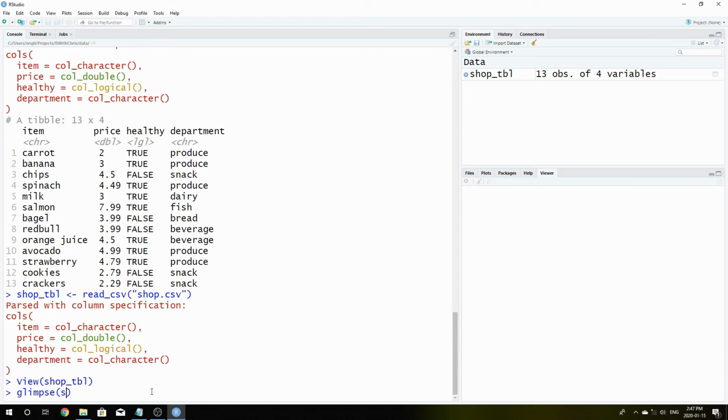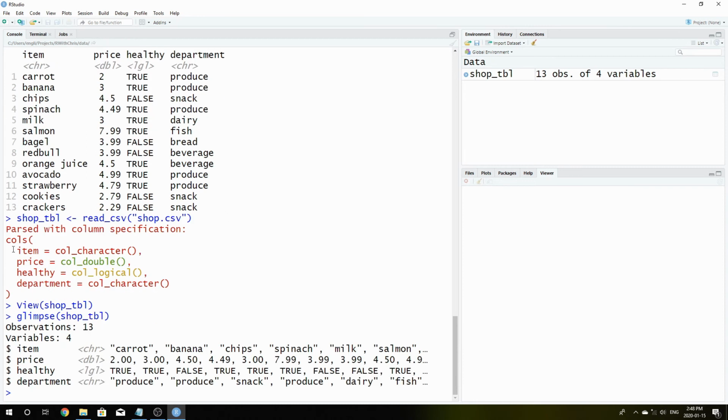Now I'll show you guys a couple of functions to also take a look at your data. If you use this glimpse function, it'll give you the essential information that you'd want to know about the Tibble. So we have 13 observations, which means 13 rows. We have 4 variables or 4 columns, and then it'll list each of the columns and give you the data type associated with that column, and a few examples so you can get an idea of what you're working with. So that's nice there.